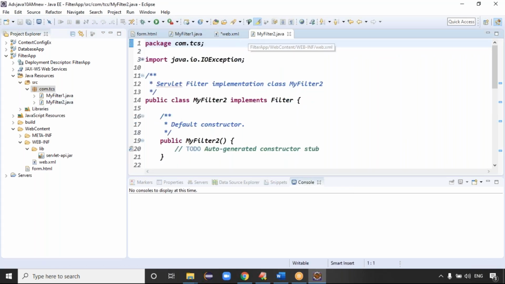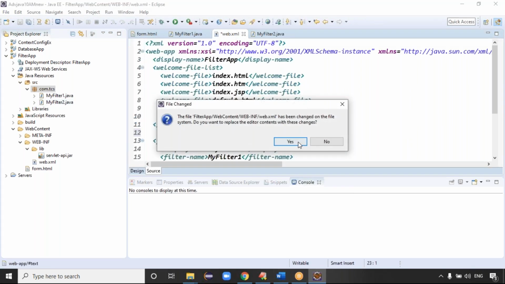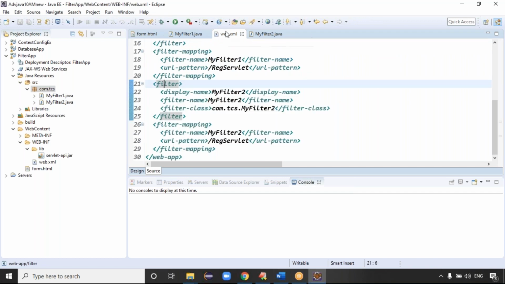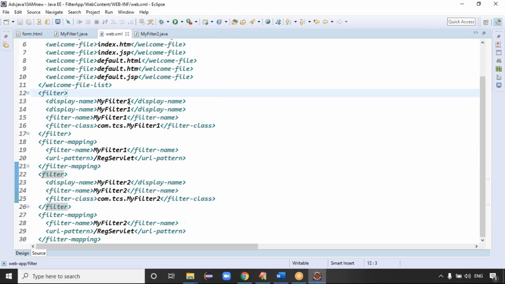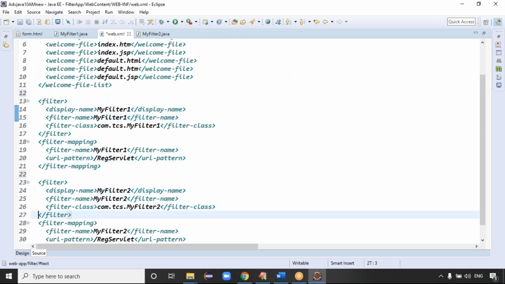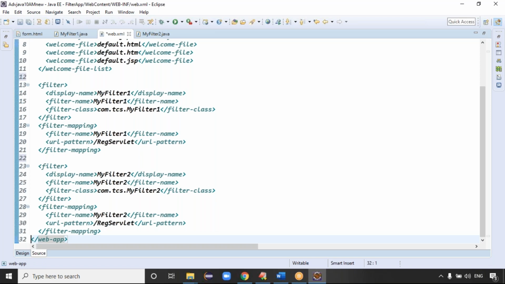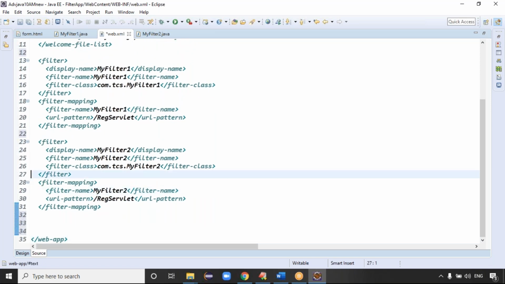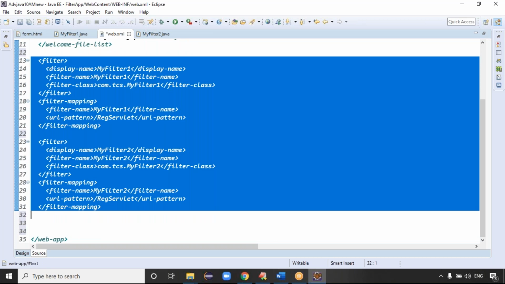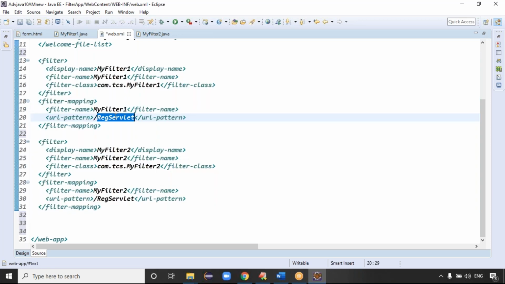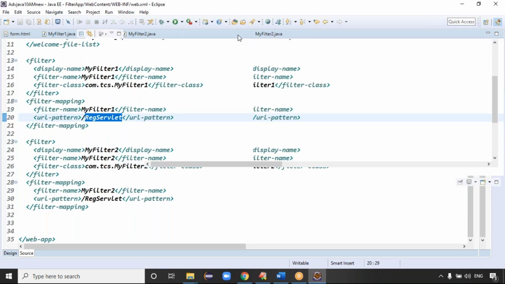Two filters are ready. Then go for the web.xml file. I think filter one contains the URL pattern REG servlet. Even filter two also contains the URL pattern, what? REG servlet, right? It says that these two filters belong to which servlet, guys? These two filters belong to the REG servlet, right? Exactly. Guys, now let me create the REG servlet actually.